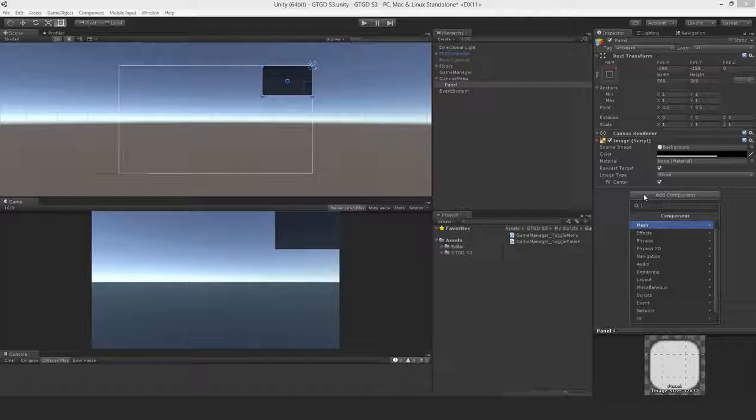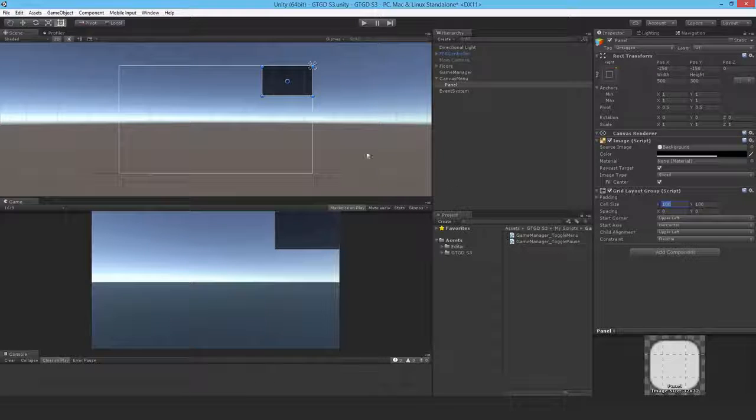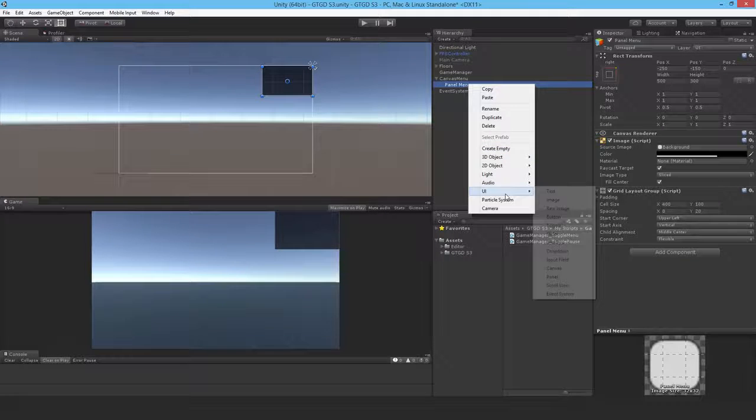Then what else? I'll add a grid layout group so the buttons are sorted out nicely for me. I'll say the cell size, so a button will be 400 units wide, 100 units high, 20 units between buttons, and I want it to position them vertically, not horizontally, so I'll change this to vertical. The child alignment should be middle center, so it'll be in the middle of this box rather than up in the corner or something like that. Okay, and I need to give this a good name, so I'll call it panel menu. I think that's alright. And then I'll add in a UI button.